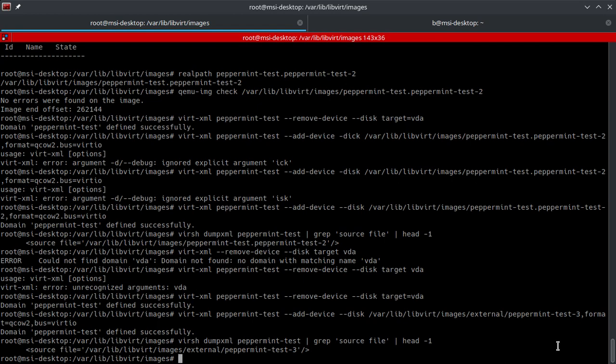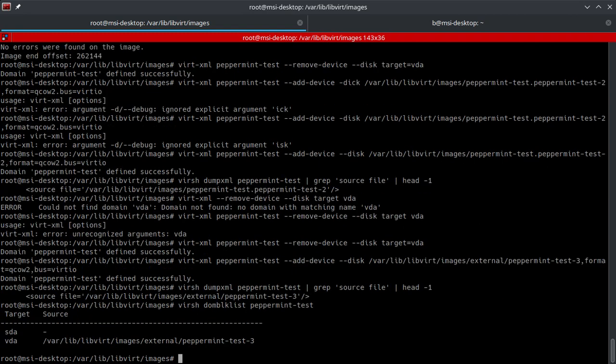All right, so now again, you want to make sure that we're on the most current snapshot. Now, another way that you could do this, and I completely forgot this earlier, is we can do virsh domblklist peppermint-test, and we can see it right there as well. So you can do it either way. That's probably the quicker manner, so I would definitely stick to that way.